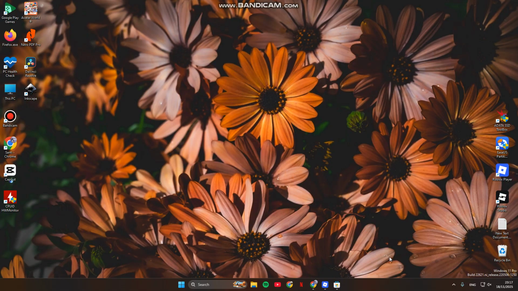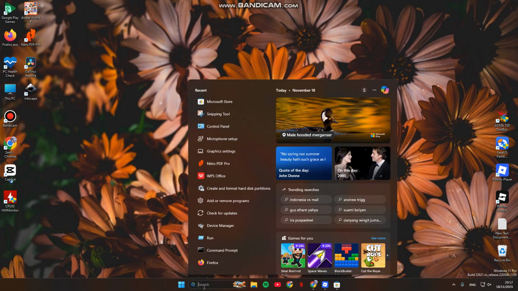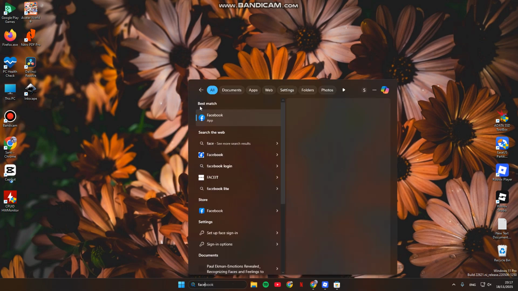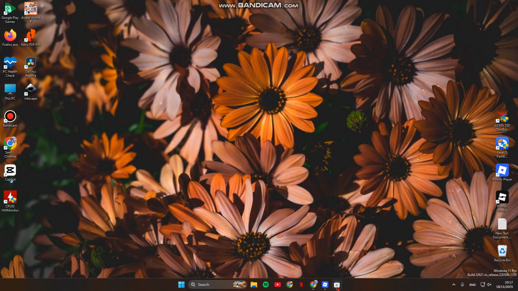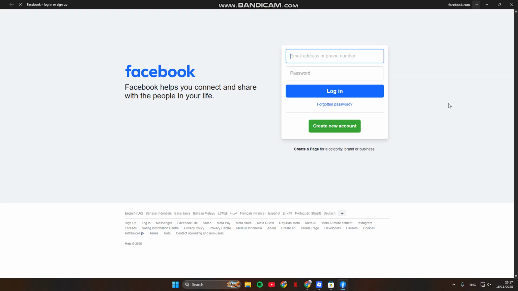In here, what you need to do is just open the Facebook program or application on your PC. You can just go to search options and search for Facebook here. If you haven't had the app, you need to download it first on the Microsoft Store. If you're using Windows, just download it from here. And after that, you can just open the application.